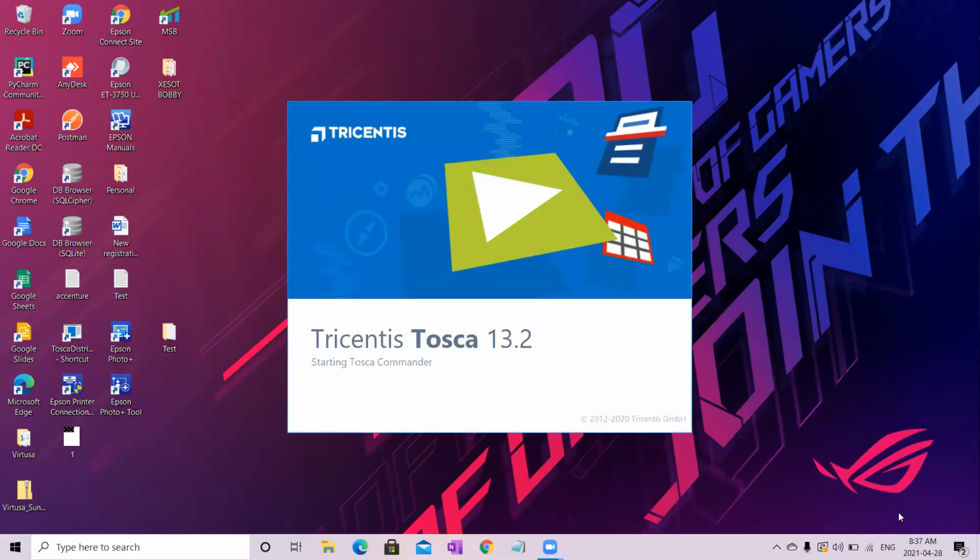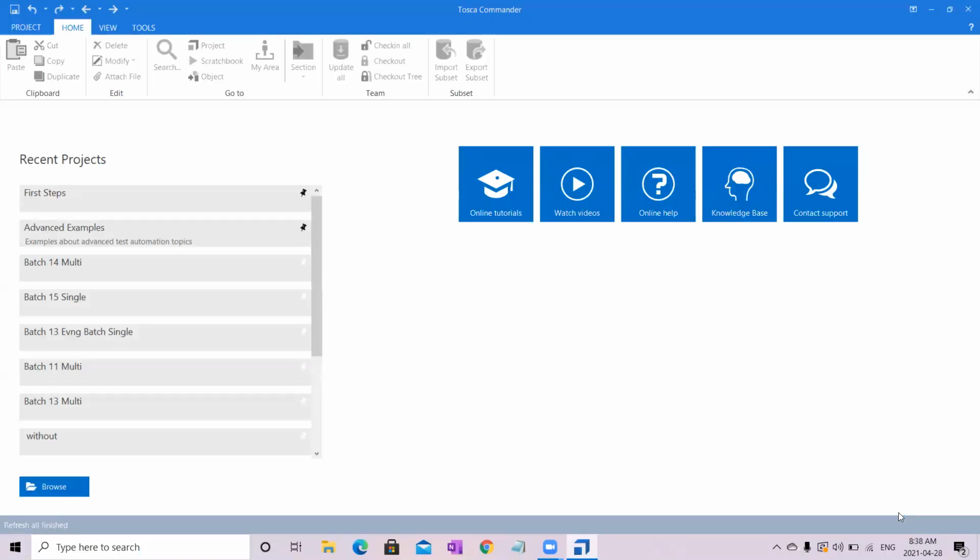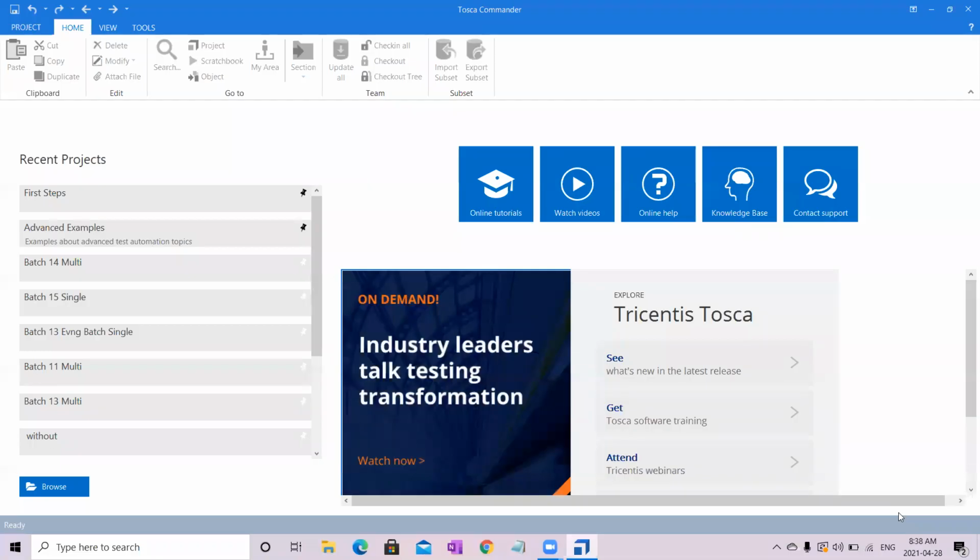Okay, so in yesterday's class we discussed various identification methods, and we also started creating a test case and started identifying the elements that are required to create that particular test case. That is the registration of a new user. So today let us continue the same.